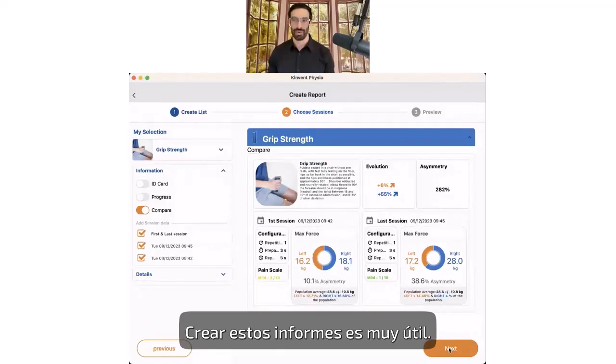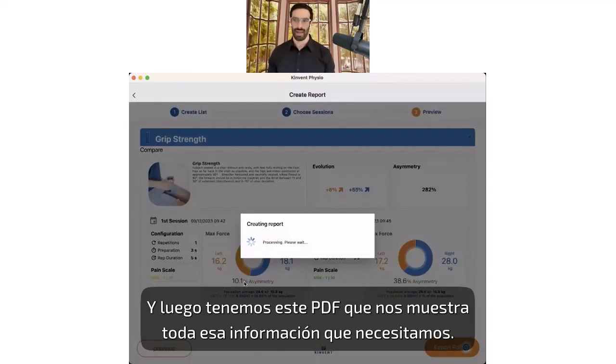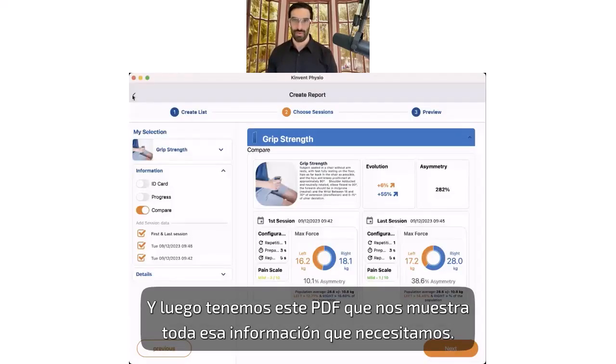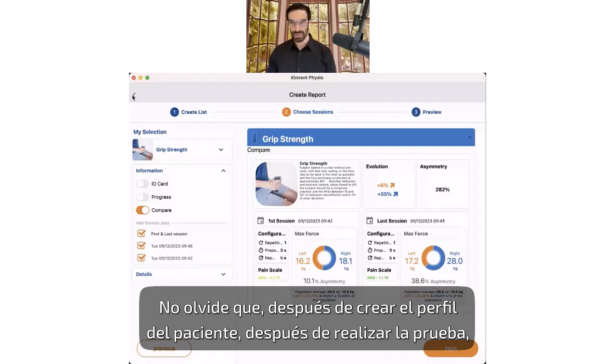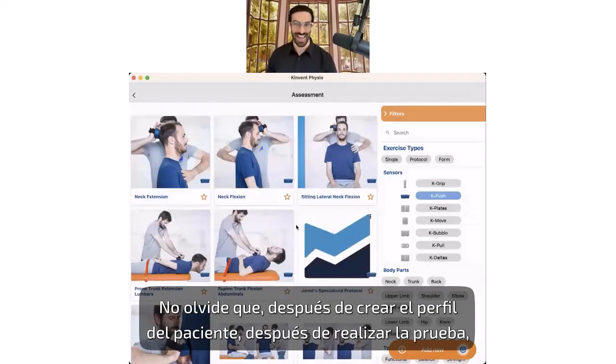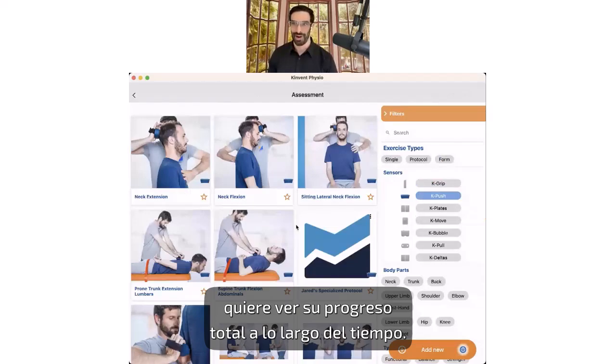Creating these reports is so helpful. And then we have this PDF that we can create that shows us all the information that we need. So just know, don't forget that after you create the patient profile and after you test, you do want to see their total progress over time.